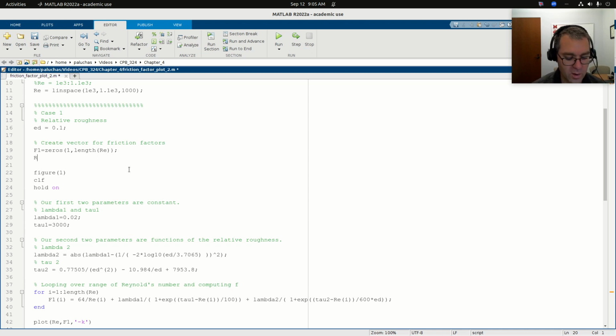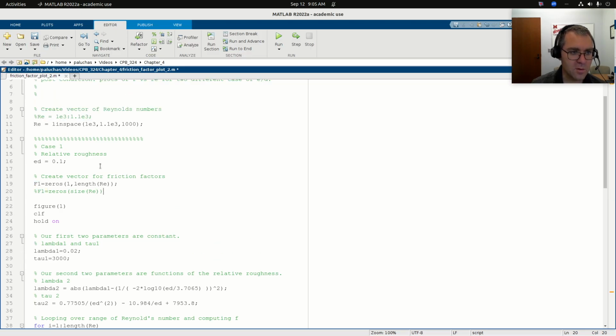The other way you could do it is there is also a size command, where you could do zeros and say I want it to be the same size as Reynolds. This is also acceptable. Size returns a vector corresponding to the number of rows and number of columns, so these two would be equivalent. I'm just going to comment that one out, so that if you wanted to see it or try it out, you could.